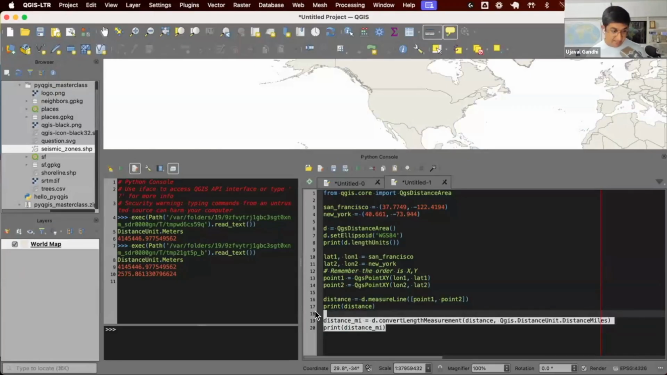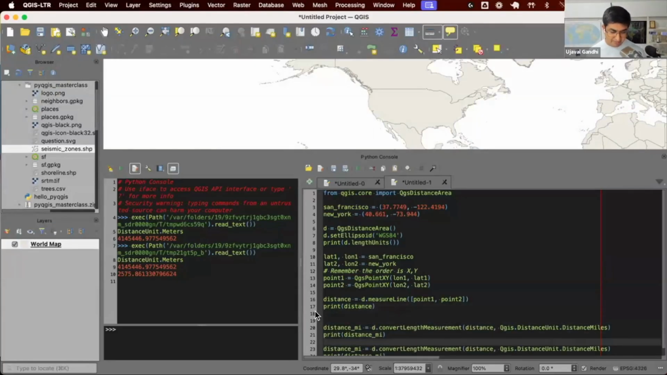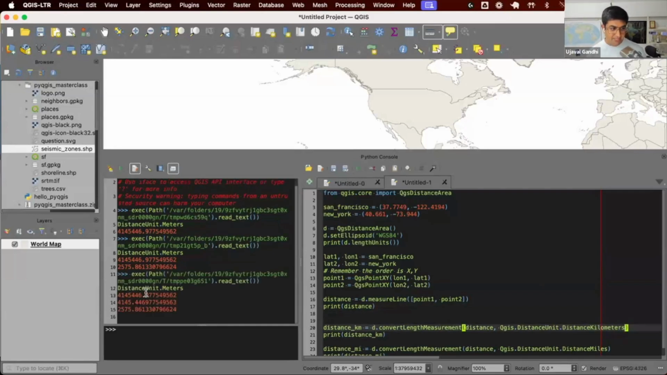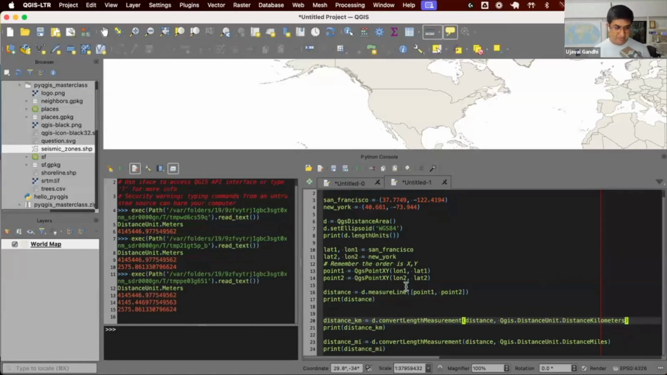In the previous one, we had done kilometers by dividing by 1,000, but we don't need to do this manually. We can just say, I will use the conversion to distance kilometers and you'll be able to do this. And you can see this just divides it by 1,000. That's the conversion factor and QGIS knows how to do this.